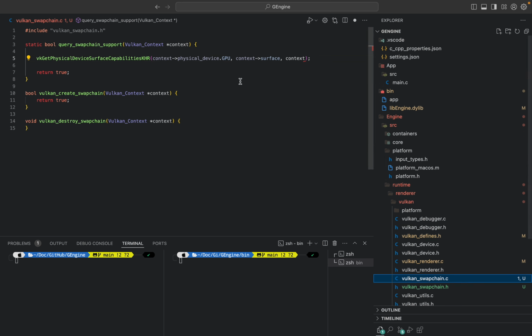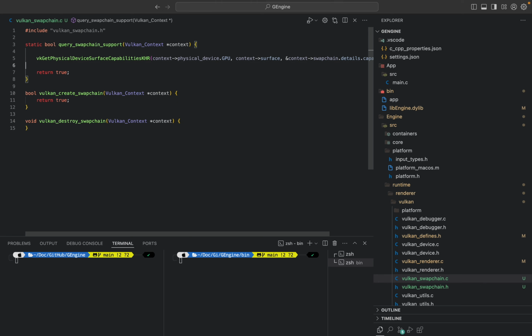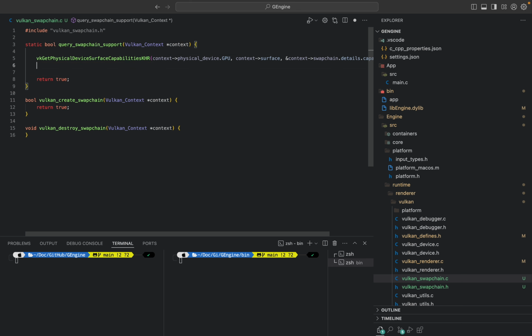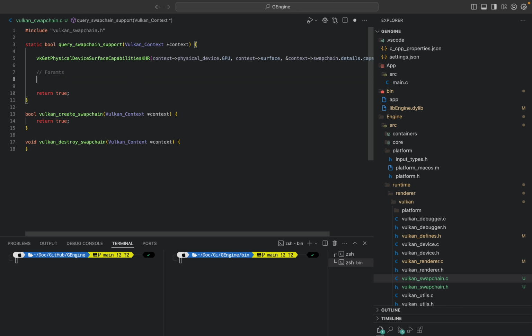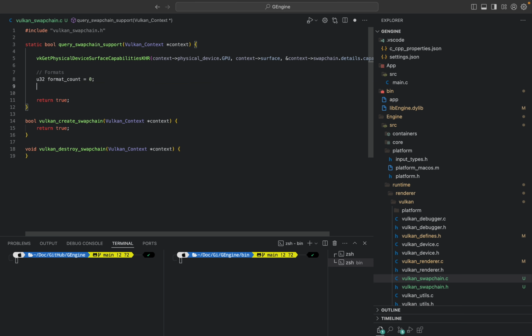So now I can go back in here, and then we can say context.swapchain.details.capabilities, and then we just get the reference to that. Okay, and I should just query for the capabilities, and then I believe the next step is to get the format. So let's do that. Okay, so let's go ahead and do, I guess we can just comment here and be like formats. Then we can do a U32. Then I can say format count goes to 0.